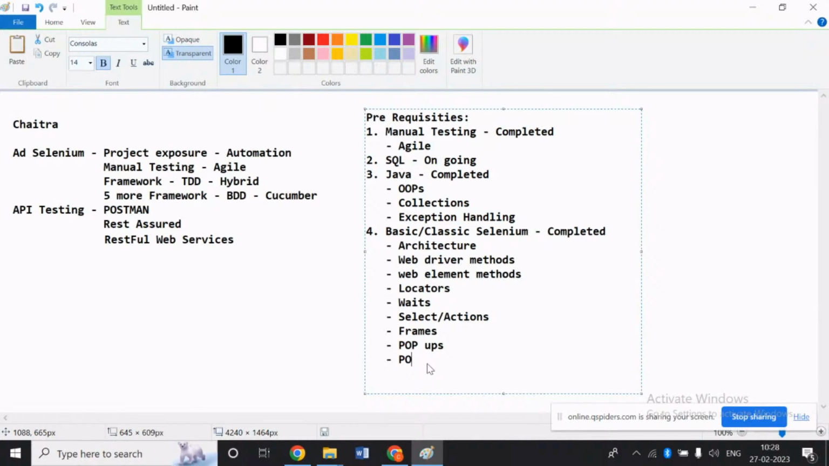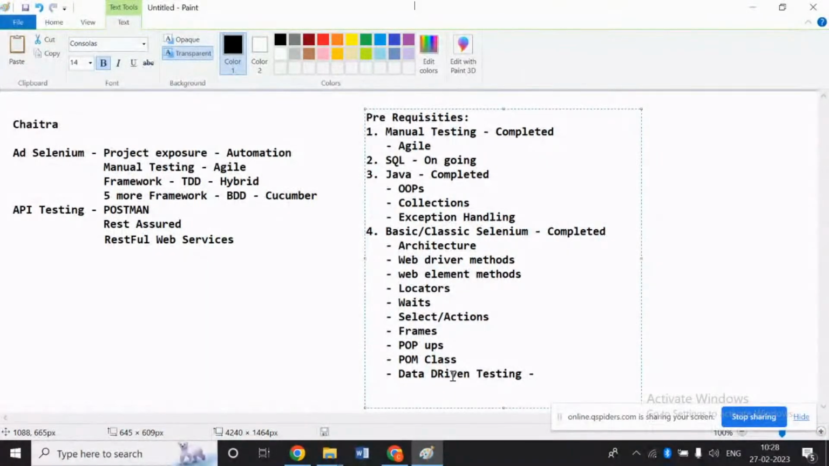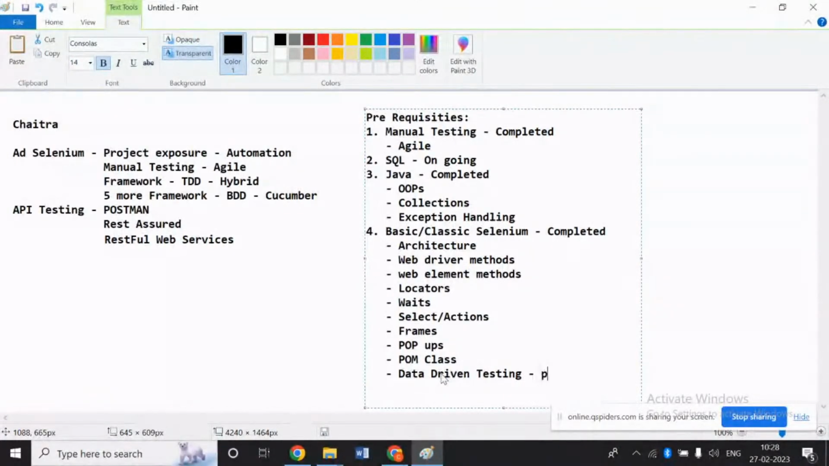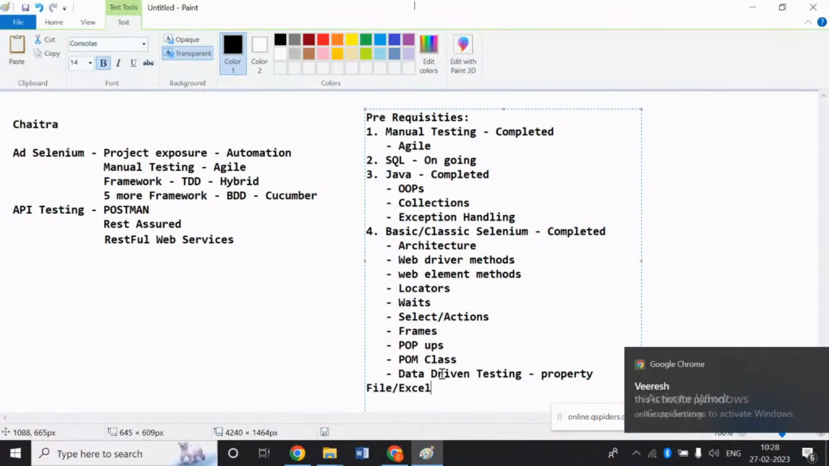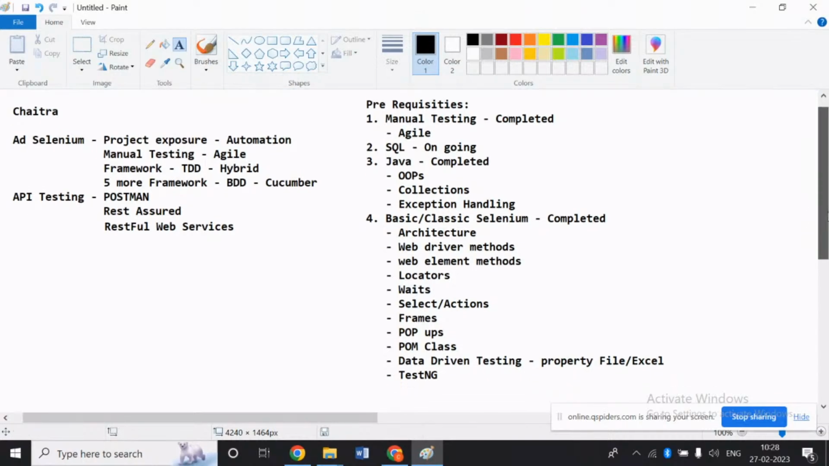Then your POM classes. Then your data-driven testing. Data-driven testing in the sense they'll either do property file, and also they are going to do Excel. And finally, they would have given some glimpse about TestNG.